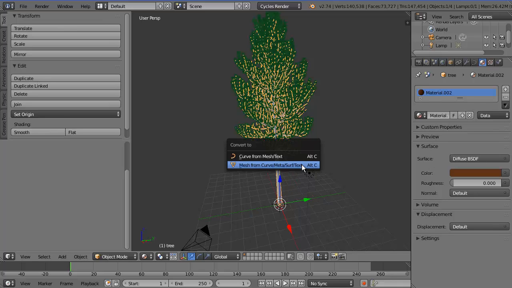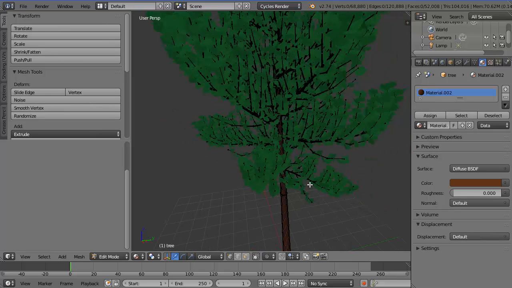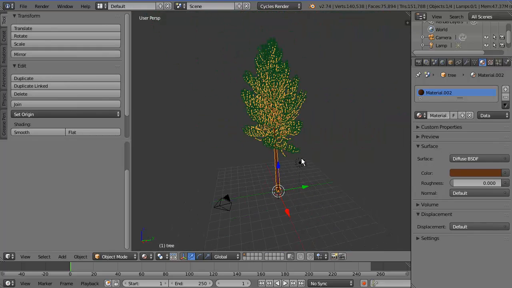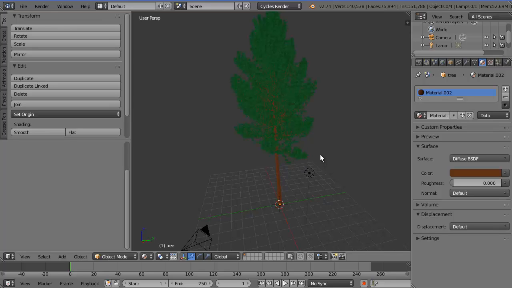I could do Alt-C and convert it to a mesh, and then I could see it. And when I tab in, I can no longer change the curve, but it's now got all my faces and vertices and edges, just like a regular mesh. So either way, you can keep it as a curve or change it to a mesh. When I render, if it's a curve and I put a color on it and I render it, then I'll be able to see the color, just not in the preview mode. Okay, so there's my basic tree right there.